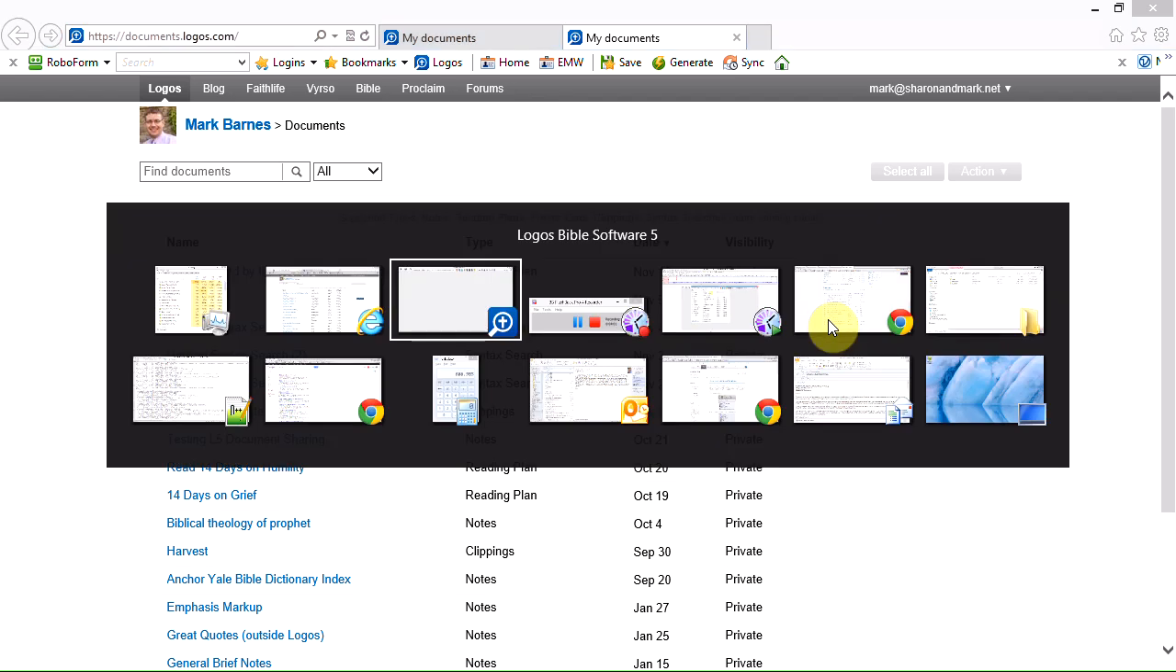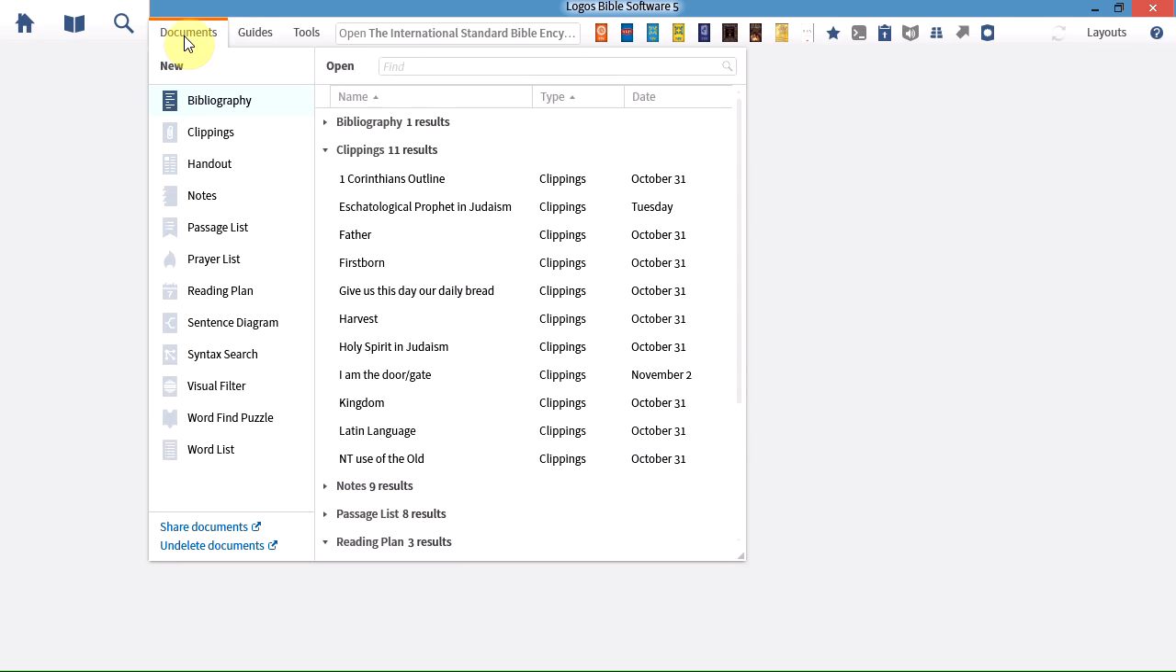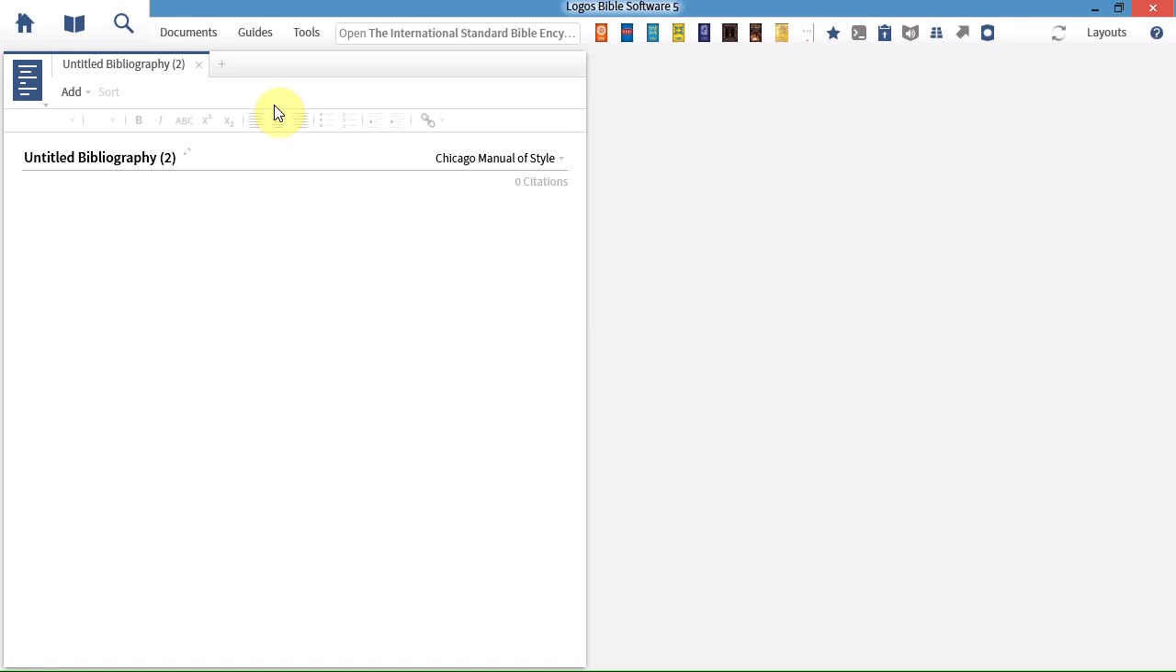Let's go back into Logos and back to that Documents menu, because you'll probably have noticed that there is a new document type here called Bibliography, and as you can see from the help text, that allows you to edit and annotate and print lists of resources. So let's go ahead and create a new Bibliography document. It's obviously blank at the moment.